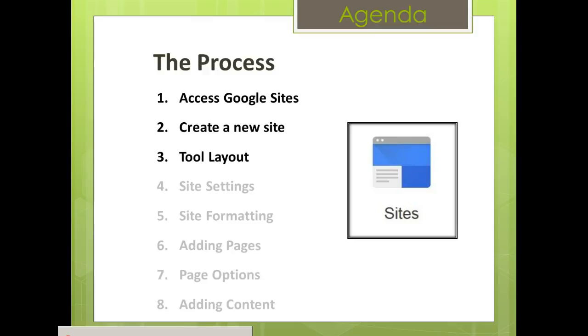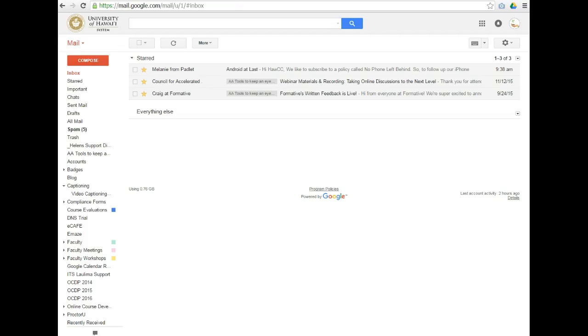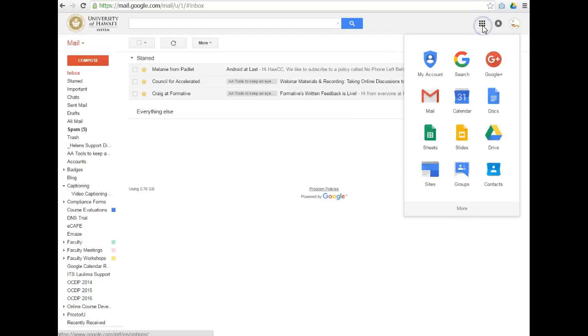So first, accessing the Google site. The easiest way to access the Google site is through your Gmail account. Remember, Google Sites is an app included in our Google Apps for Education suite. So once you log into your email, go up to the top right corner where you see the 9 blocks. This is called the App Launcher. Click on that icon, and then you will see a list of applications. Find the one that says Sites, click on it, and that will take you to the Google Sites application.